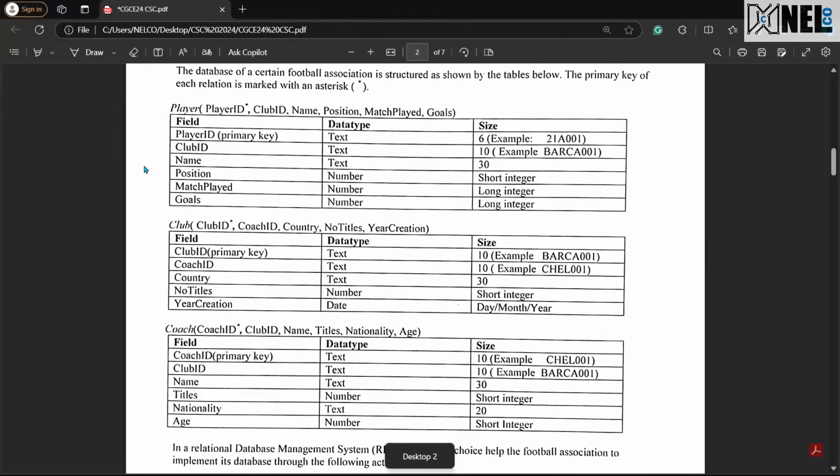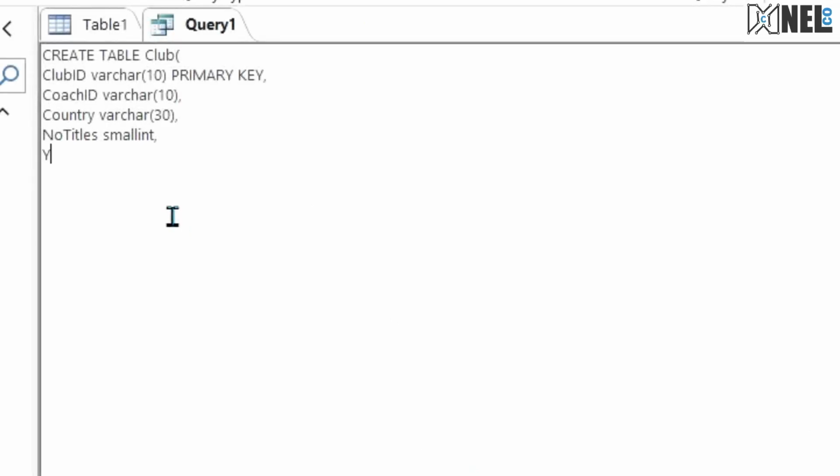Next, year creation date. Yeah, that's all. We close the parentheses, put our semicolon, cross check.